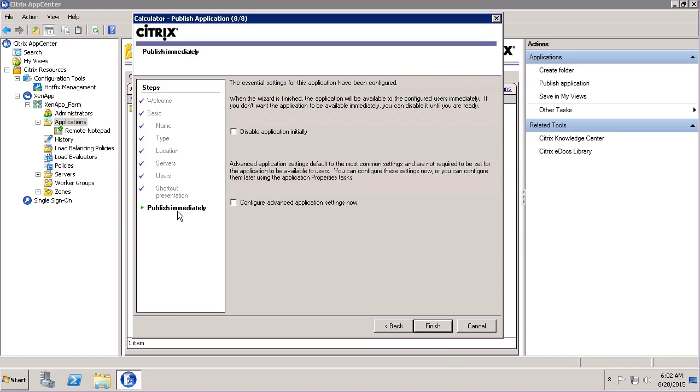Then go next, and then you can publish immediately. And with the publish immediately, you can specify if you want to disable it initially. So if you want to disable the application, giving you time to set up additional configuration options, and you can certainly do that. And then you can enable it through the application properties. And you can also specify additional advanced application settings as well. We won't go through that for sake of time at this point. But when you're done specifying those options, simply click on Finish.